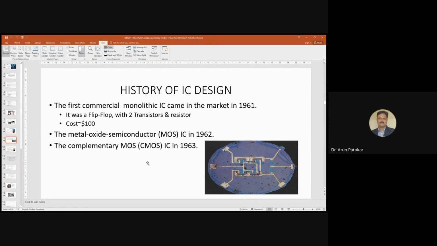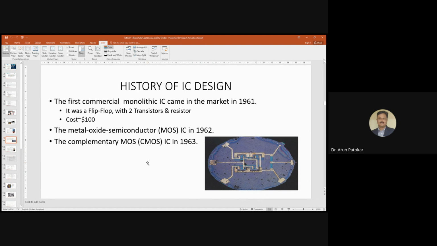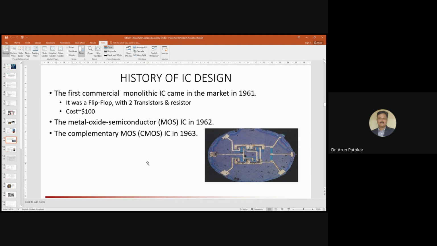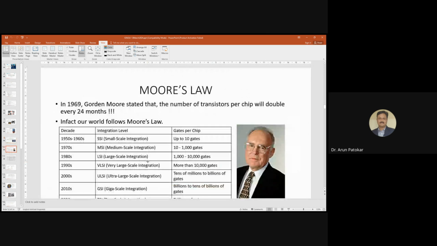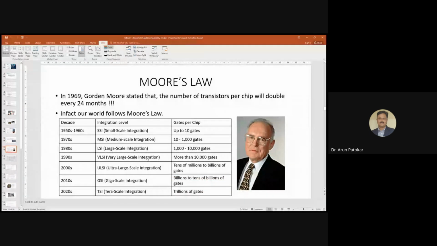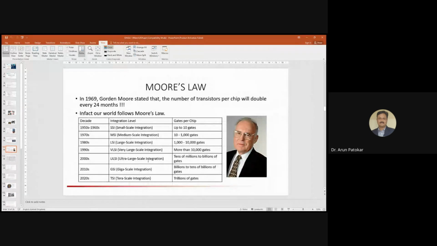After that, the derived forms of the transistor, metal oxide semiconductor and complementary metal oxide semiconductor, CMOS, came in 1962 and 1963, and so on. After this, the revolution came in the electronics market, and we were able to minimize the sizes of the devices, as per Moore's law. Moore was a statistician and scientist.